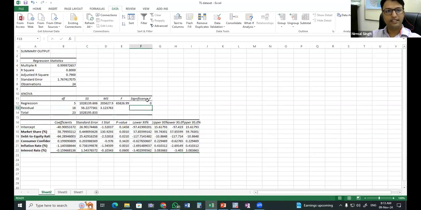If, for example, this value is 0.10, that means only 10% of the variation in the model is explained by these variables. Generally in social sciences or management sciences, if the model is explaining more than 70% of the variation, then we consider that a good model. Otherwise, we try to find out new variables which can explain more variation in the model.